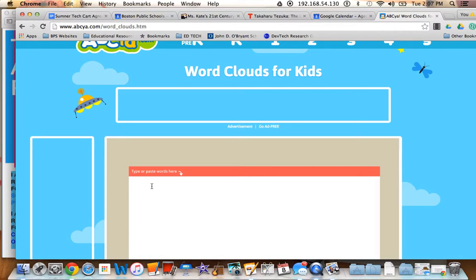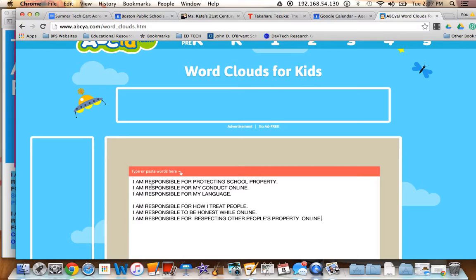I clicked and I got my cursor there, and I've already typed them. We're going to do something a little bit different because you are now owning this policy. This is an agreement that you're making and that you understand. So you're not just going to say, I am responsible. You're going to say, I, comma, my name is Miss Kate, so I will write in Miss Kate, comma, am responsible for protecting school property.